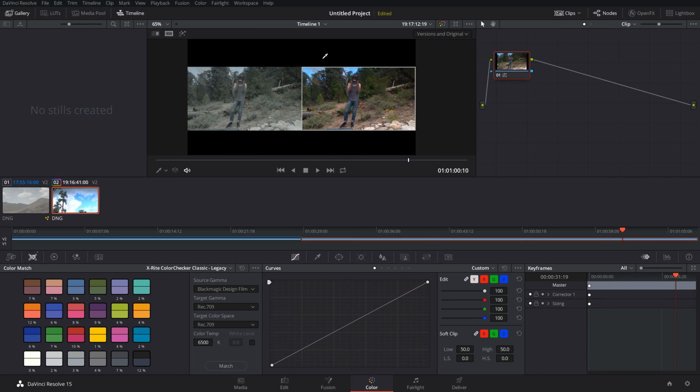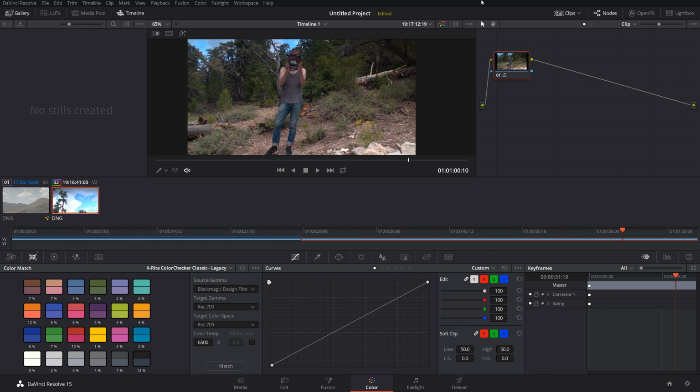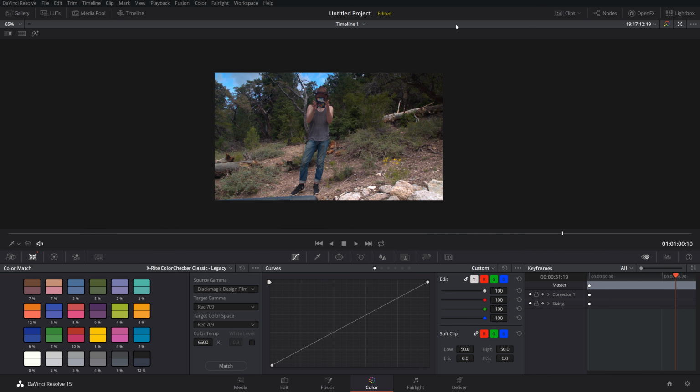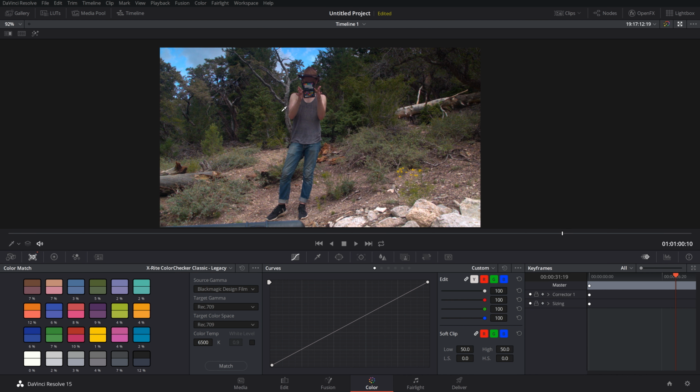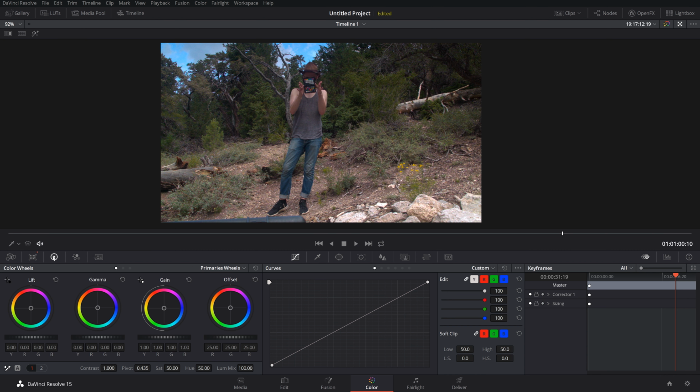Okay, so I want to get off of split screen here and turn that off. I want to make this big again actually, and this is great that this got us to a better starting point here, but the image still looks a little off. So I'm going to come over to my color wheels. Thank you, color checker. And now we get to not only adjust the exposure of the image using these sliders we talked about, but also the color.